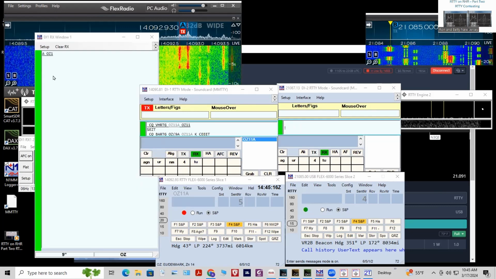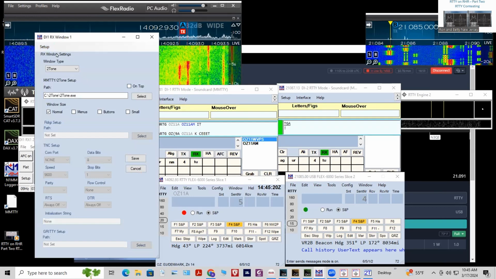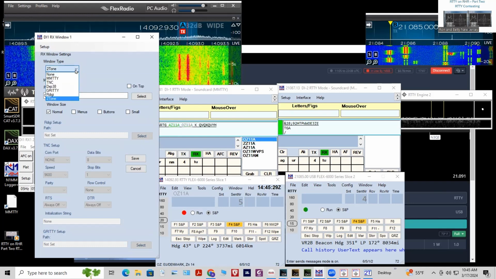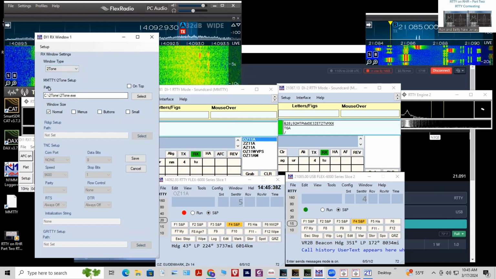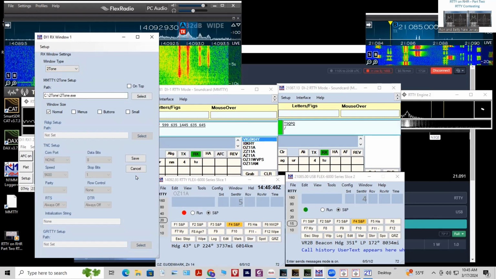And how did I get this in here? Setup, there it is. Okay. So when it opened up, it wanted to know what window type I wanted, and that's where I typed in. You have a lot of choices here, including a second one with MMTTY set up with different, say, filters. But I chose two-tone. And then you have to give it a path to two-tone. This is where I put the copy that I installed of two-tone. And I selected that. And that's it.